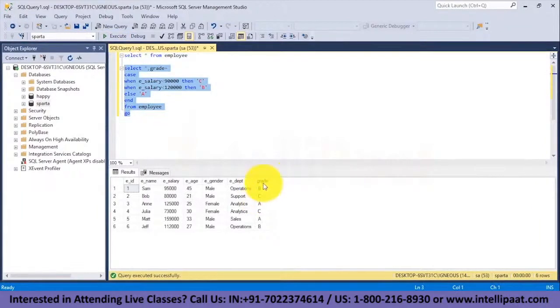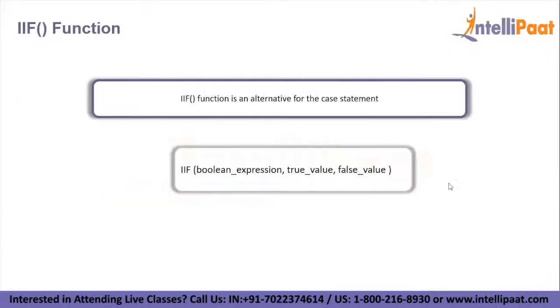Right, so we see that this new column grade has been added to the employee table, and this grade column is dependent on the salary column. So here we see that the salary is between $90,000 and $120,000. That is why the grade is B. Here the salary is less than $90,000. The grade is C. And over here the salary is greater than $120,000. That is why the grade is A. So this is how we can work with a case statement in SQL Server.